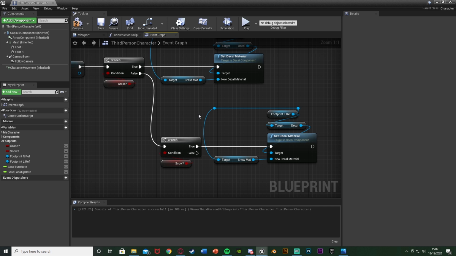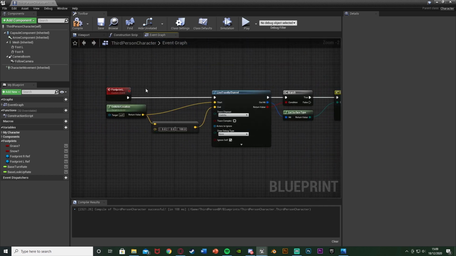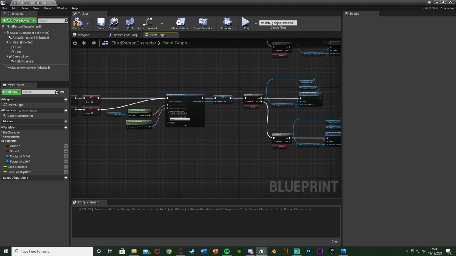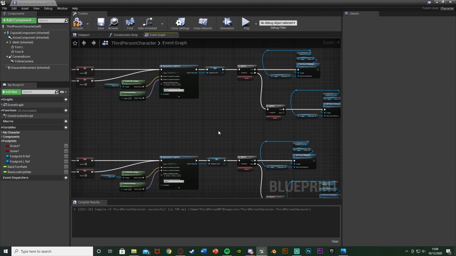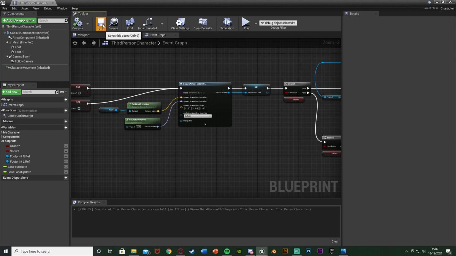But we do still need to call these, but the functions themselves or custom events should be done. So again, when it's called, it will draw a line from the player to the floor, see which surface we're on, and then it will spawn a correct material dependent on which surface we're on. Obviously I went through it more up here, but it's the exact same thing. So we're going to compile and save that.